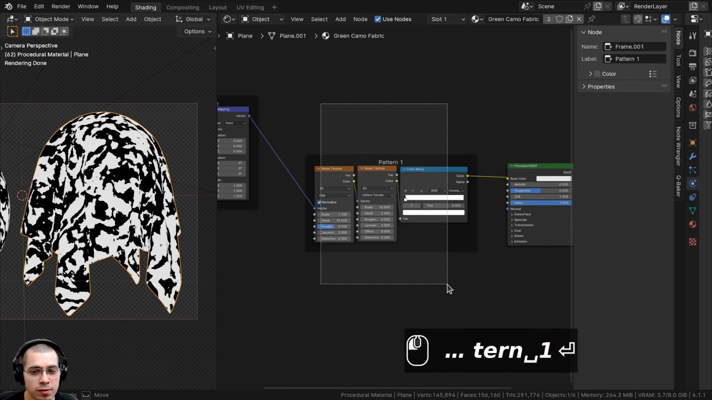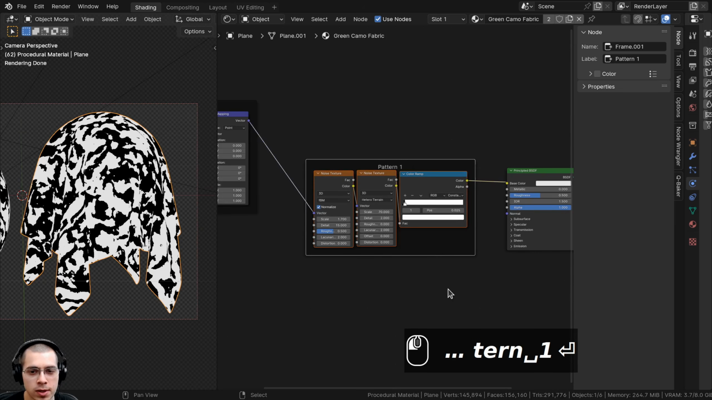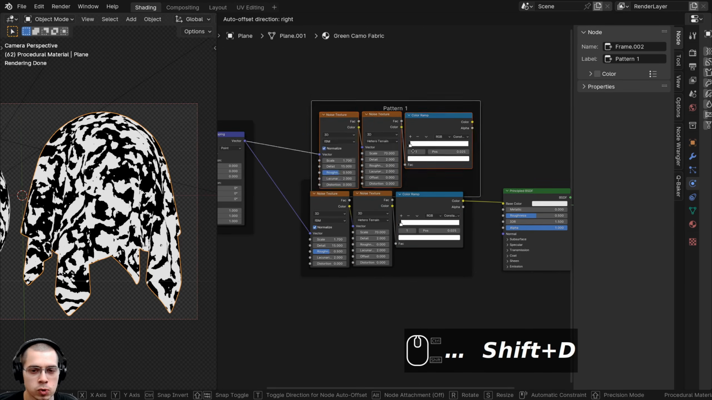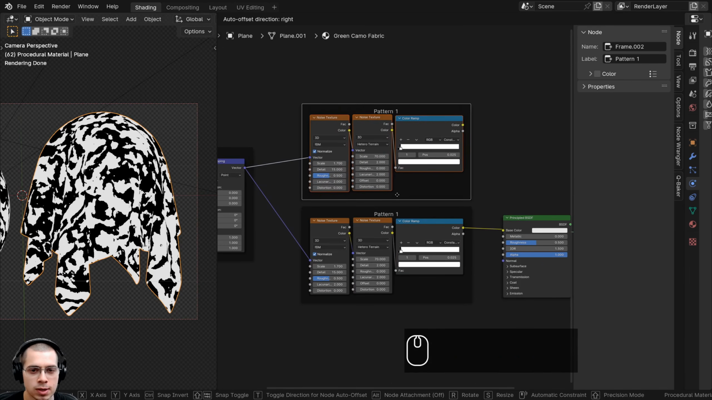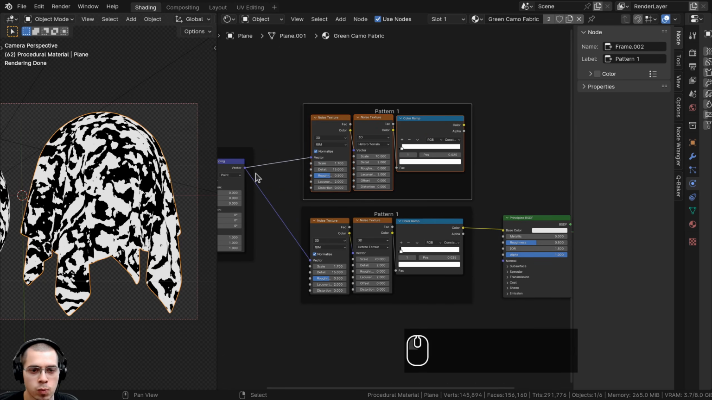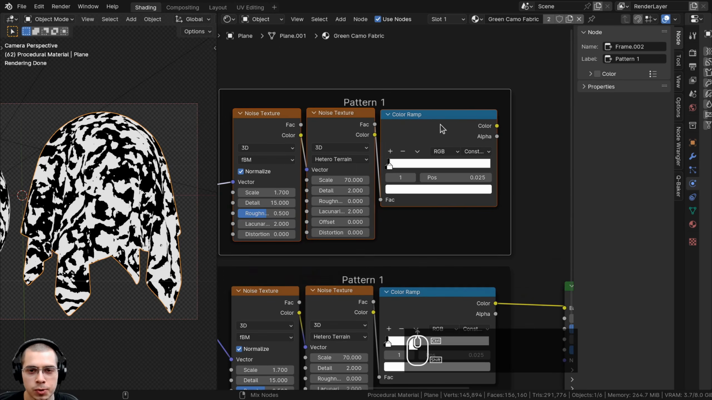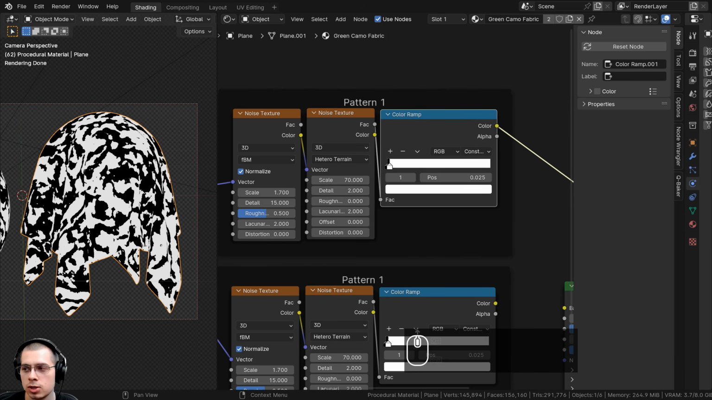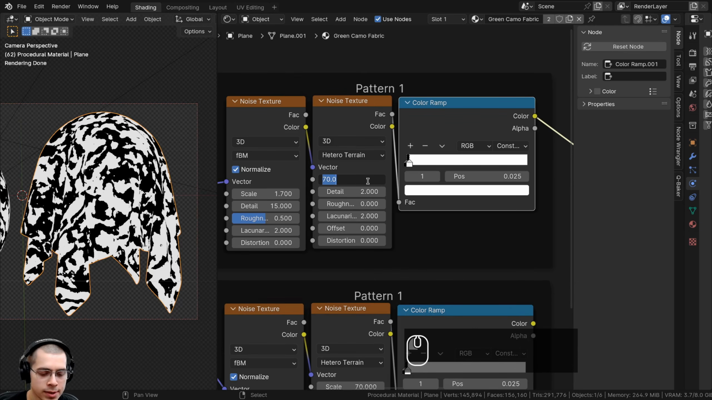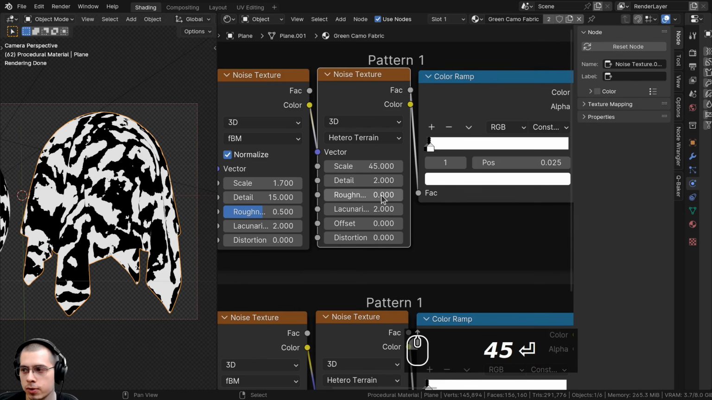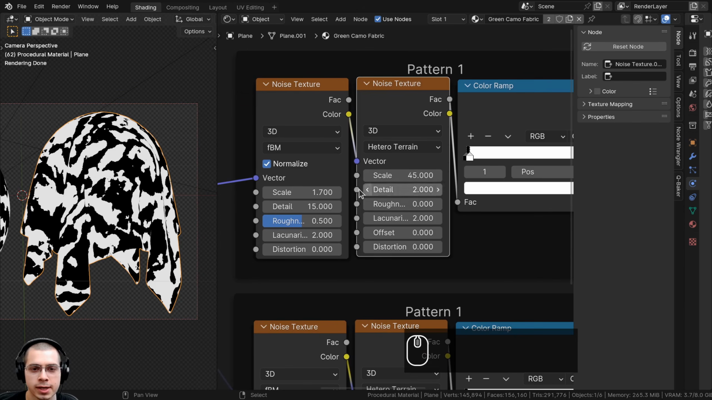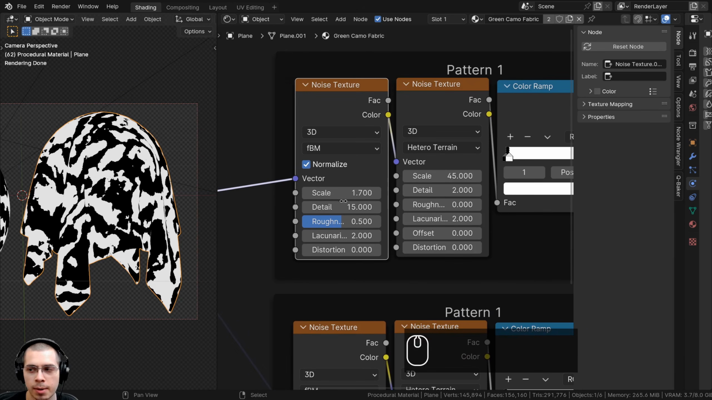Now I want to make 3 different patterns, so I'm going to select all these nodes, and I'll press Ctrl Shift D. Ctrl Shift D will duplicate the nodes, but keep these wires plugged up. Let's Control Shift and select this color ramp, and I can change some of the settings. So I'll turn the scale to a 45 of the first noise texture, and then I'll leave the other settings how they are. Now on the second one here, I'm going to turn this detail value way down to like a 7, and then I'll leave those settings how they are.